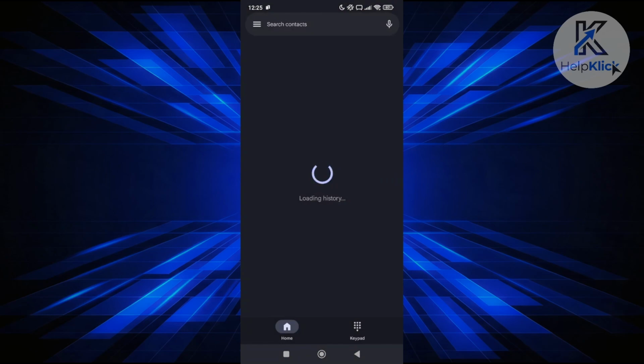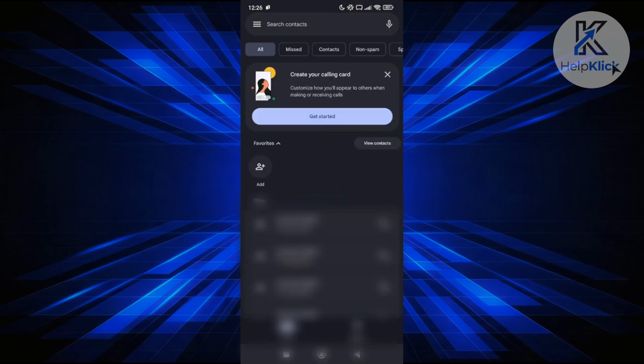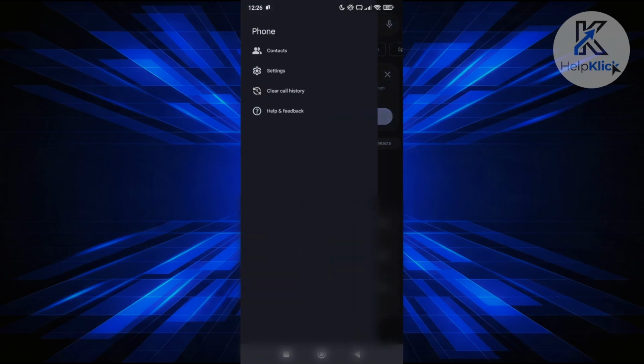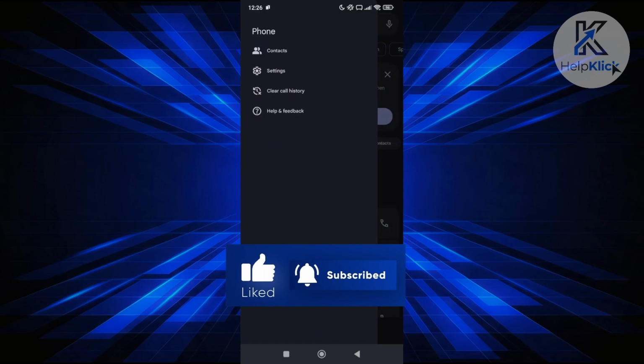And from there, as an example, depending on my phone, it might be a little bit different on your phone. If I click, for me, at the top left on the three lines, as you can see, I'll find here contacts, settings, and clear call history. So this is what I want. I want to clear the call history. So I can just tap on it once.